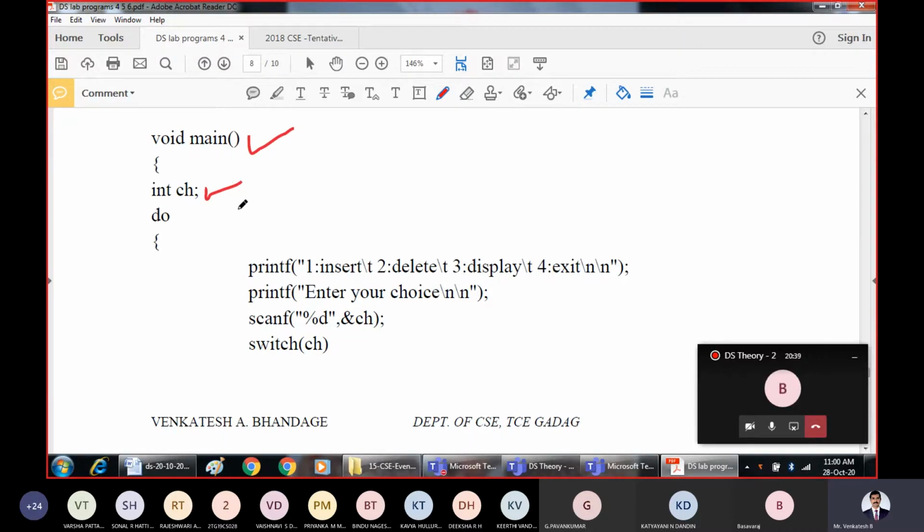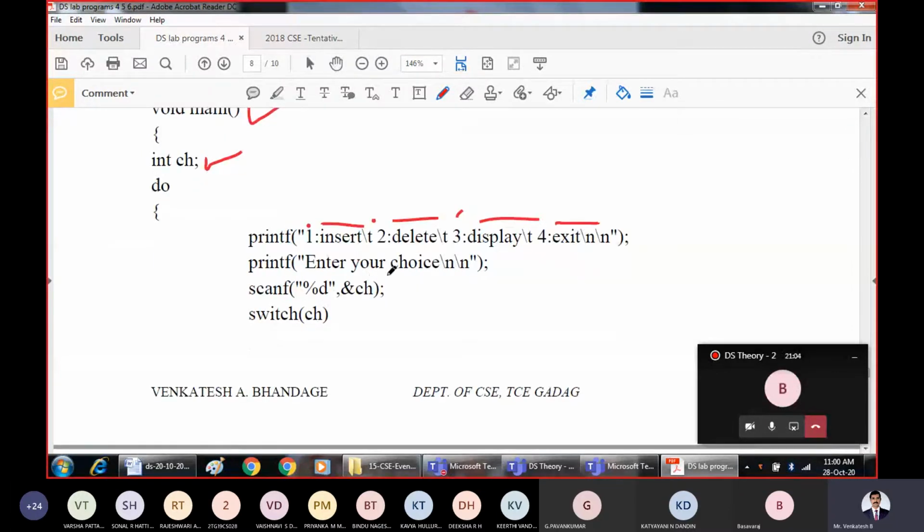Take an integer variable called ch, which is going to store the option given by the user. If you want to insert an element into the circular queue, you give choice 1. If you want to delete an element, choice 2. If you want to display all the elements of the circular queue, choice 3. And if you want to terminate the circular queue operations, you give a choice of 4. Whatever choice you enter will be stored in the integer variable ch.